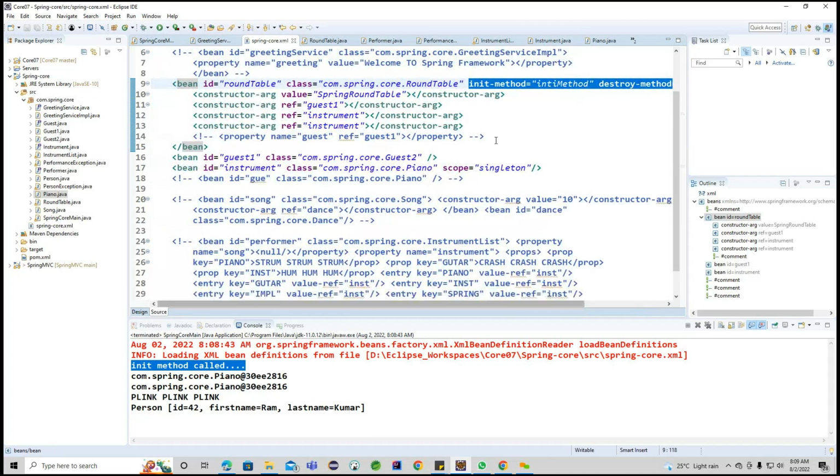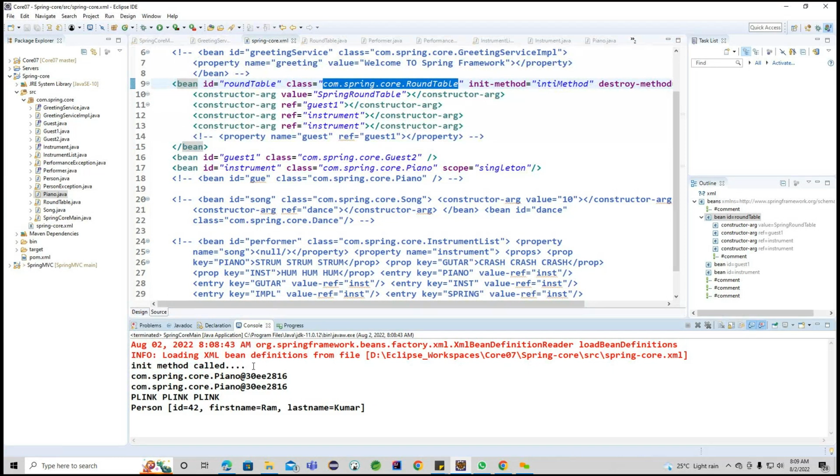So these are other important pieces of information. This information is going to be called before creating this particular round table. Now if you see, it is being called before this particular object creation. This is what we need to understand here. Any questions on the init method and the destroy method?